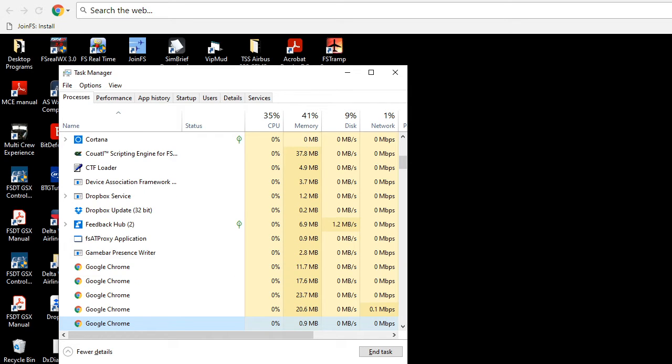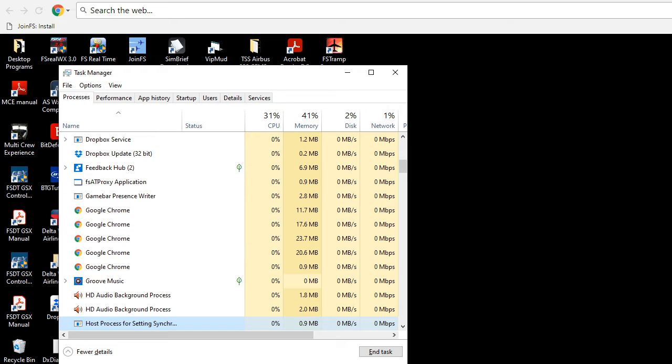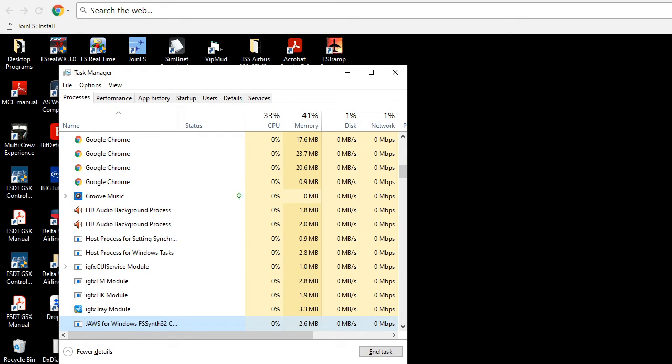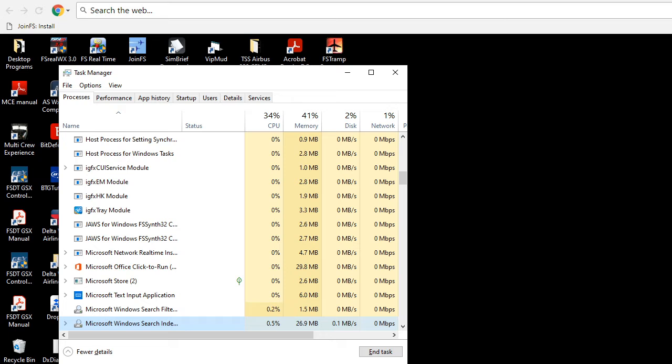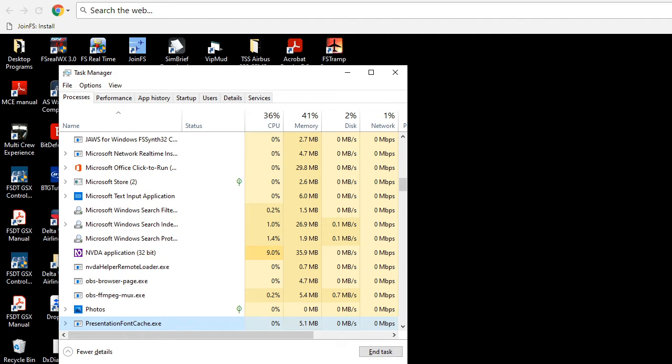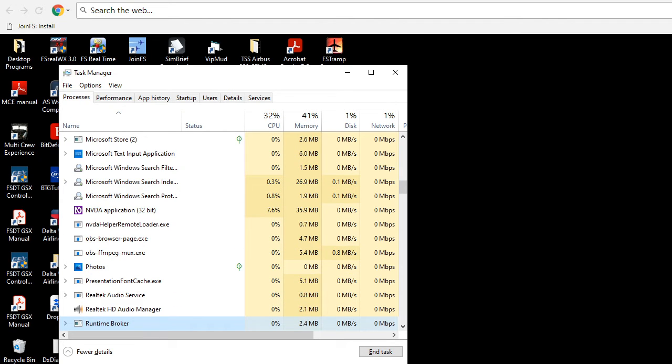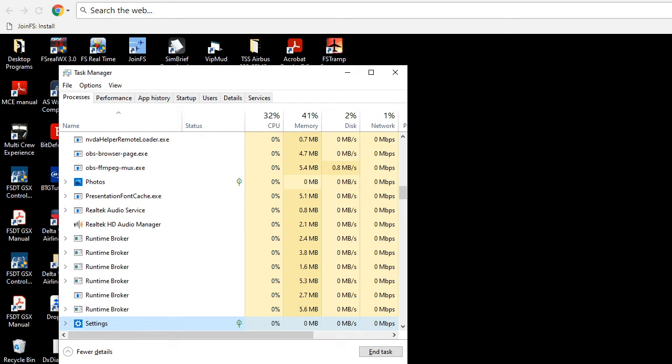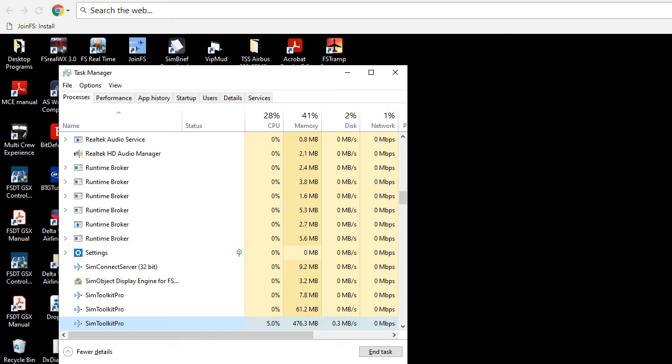Google Chrome row. Groove Music. HD Audio Background Process. JAWS for Windows. Microsoft Windows Search Indexer. Presentation. Realtek HD Audio Manager. Runtime Broker. Sim Object Display Engine. Sim Toolkit Pro row 65. Sim Toolkit Pro row 66, column 1 through 8. Sim Toolkit Pro row 67, column 1. Tool subsystem app row 68, column 1 through 8.